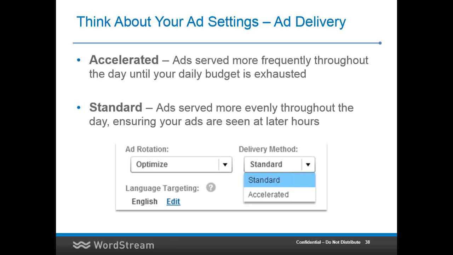The second setting is standard, in which Google is going to run your ads a little bit more evenly throughout the day so that you have a chance at your ads being seen during those afternoon and evening hours. So while your ads may run more evenly throughout the day, there's a chance you might not hit your daily budget on a consistent basis. Depending on your business goals, you'll want to carefully decide which of these settings is best for you.